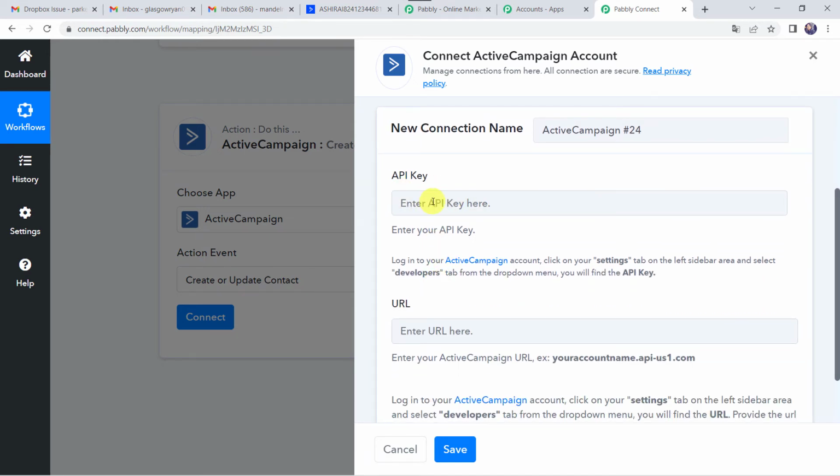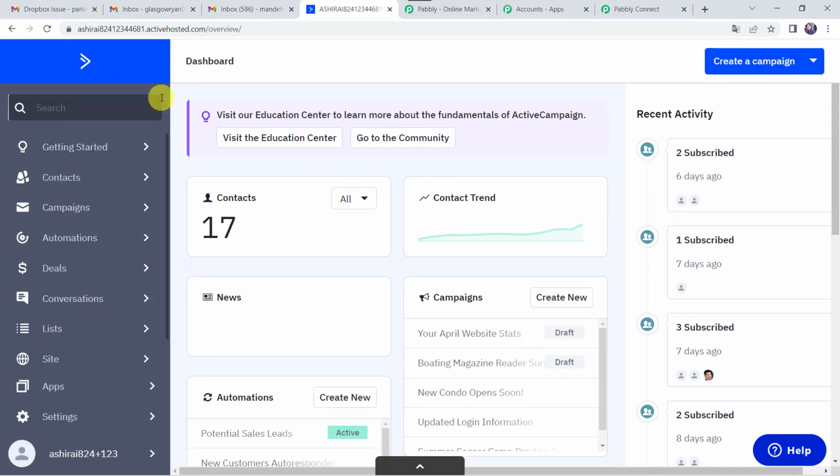Now here it is asking for the API key and the URL. So let us read the instructions. Log into your ActiveCampaign account, click on your settings tab on the left sidebar area and select the developers tab from the drop down menu, and you will find the API key. So I'll take you to my ActiveCampaign account. This is my ActiveCampaign dashboard. Here we can find the settings option. Click on settings.